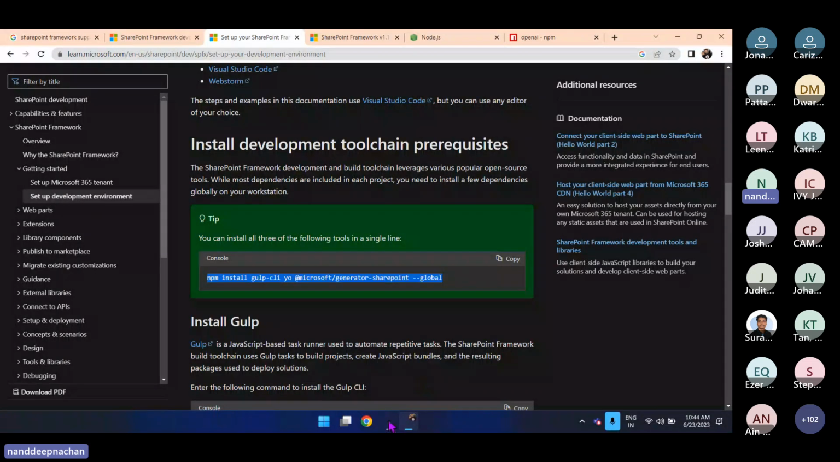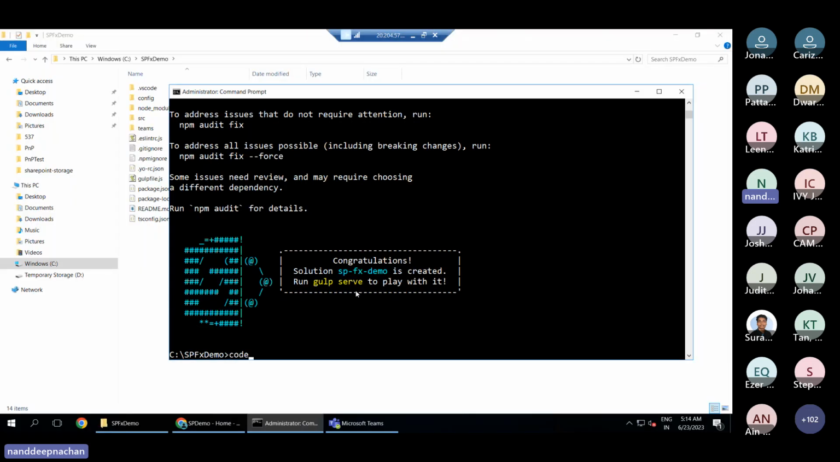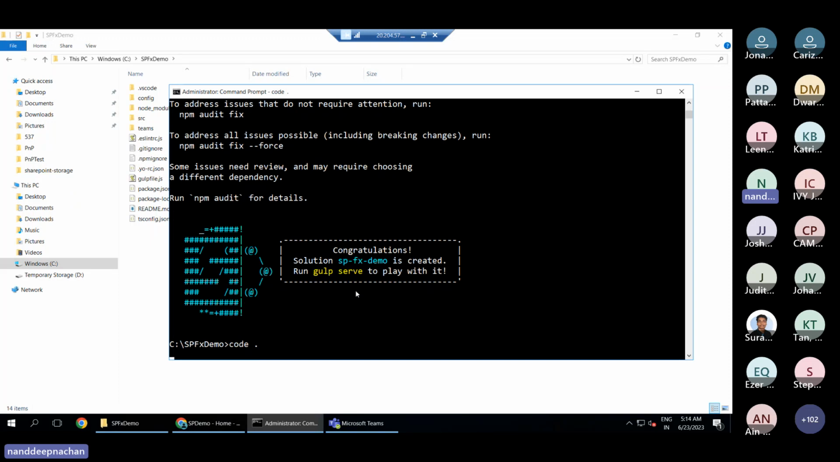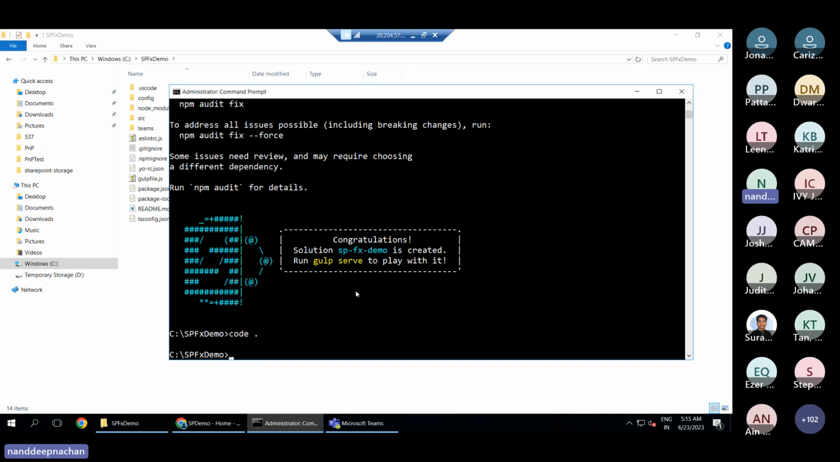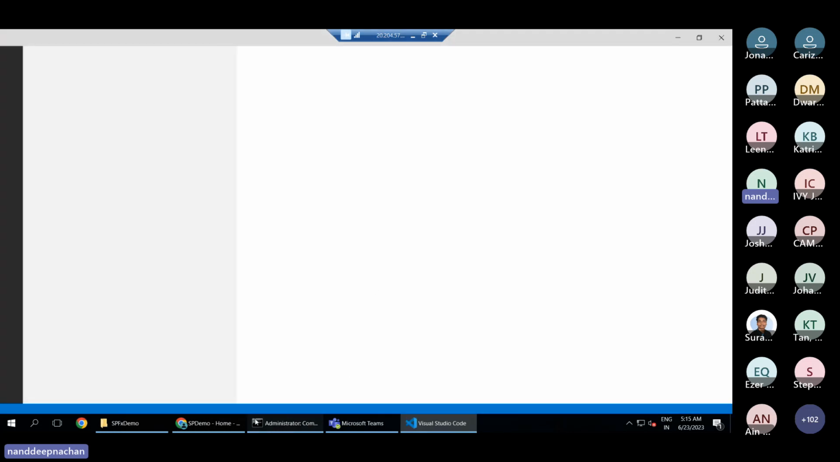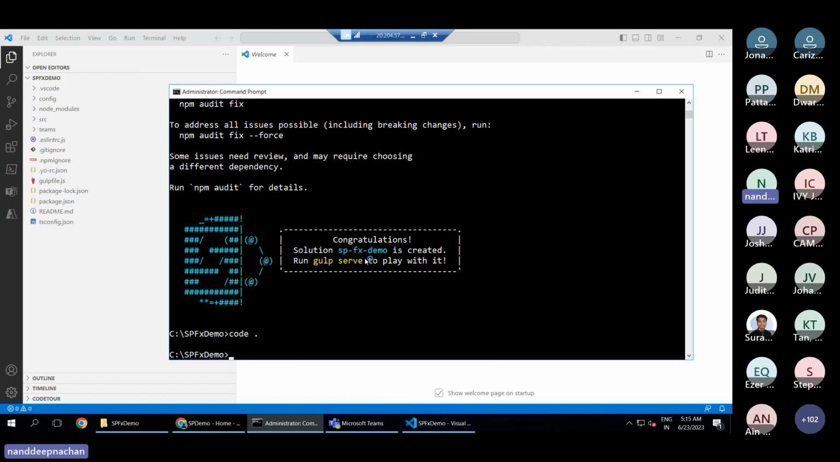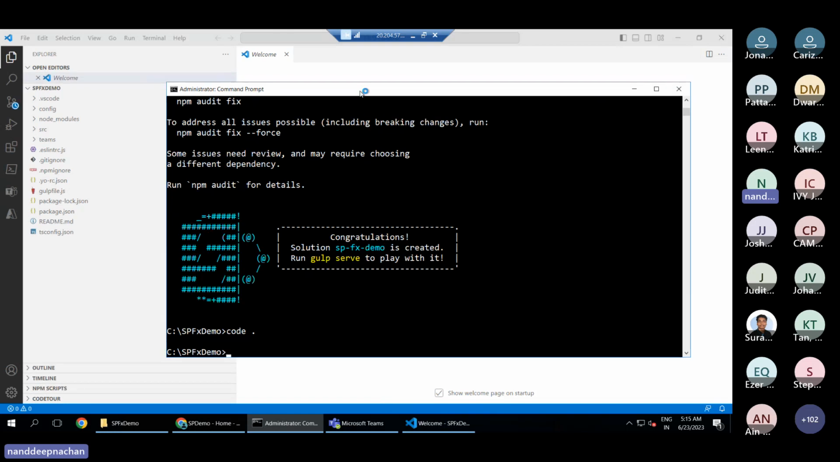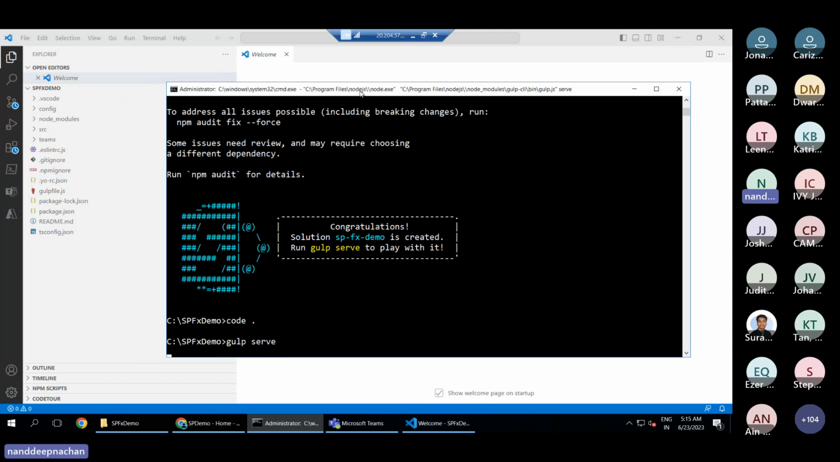So let me quickly go back to the server. Now that we have our scaffolding ready, if you remember, we had developed the SharePoint Framework web part. I will just type code space dot so that it can open up the solution in our favorite IDE, which is Visual Studio Code. And I'm going to use one command here called gulp serve, so that it will compile my project and start running this solution on something called a SharePoint hosted workbench, or maybe a local workbench. So let gulp serve run.